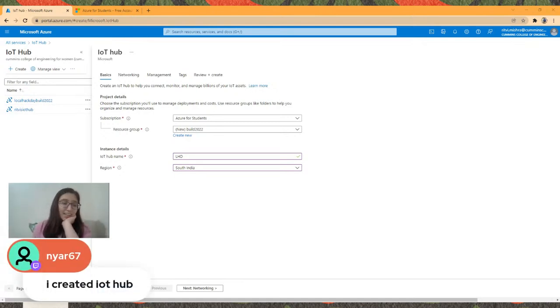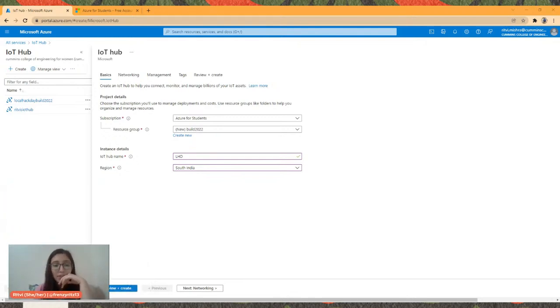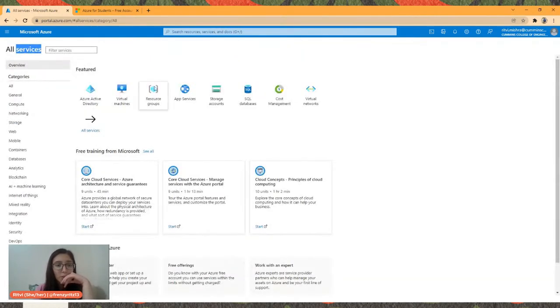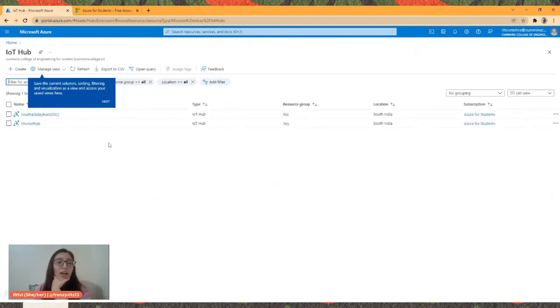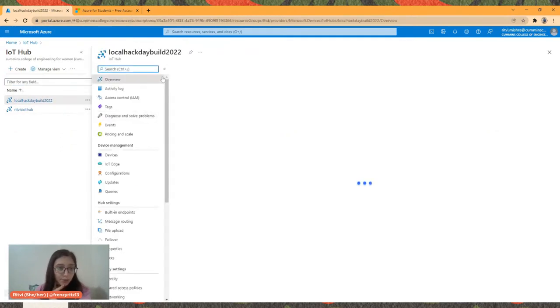Awesome! Naira has created the IoT Hub. So what you want to do after you've created the hub is create a device. Let me show you how you do that. All right, so once you have your hub created, you can go into your hub. There you go. Once you go in your hub, you can look at your resource. For me, the one that I created right now is Local Hack Day Build 2022.